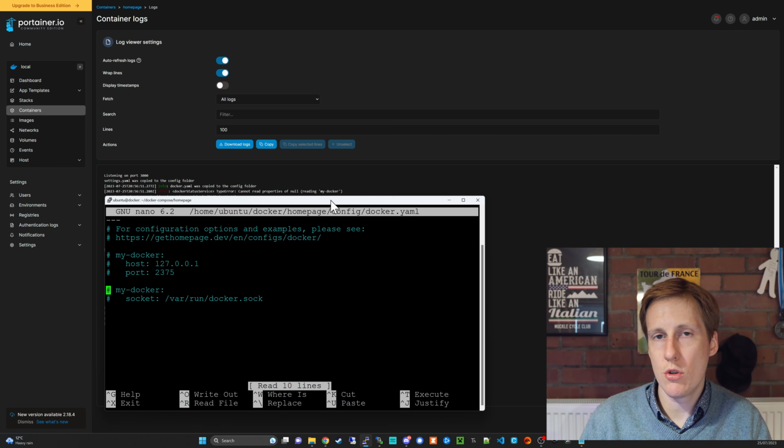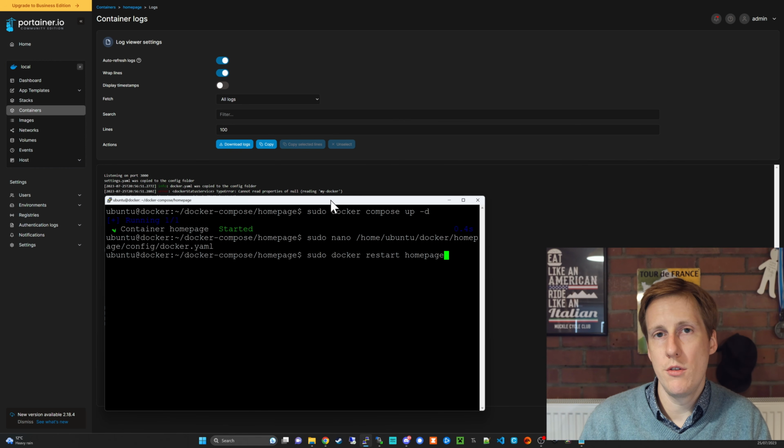Now, if you chose not to run this as root, this wouldn't work because the sock needs a container that's running as root. If you don't want to do that for security reasons, you'd have to go with the first option in here, which is an IP and a port. But before that, you need to turn on the Docker API, and there's instructions of how to do that on the Homepage website. So I've simply deleted those comments, and now your config should look like this. Let's save that config and restart Homepage. And we can do that with a simple sudo docker restart homepage.